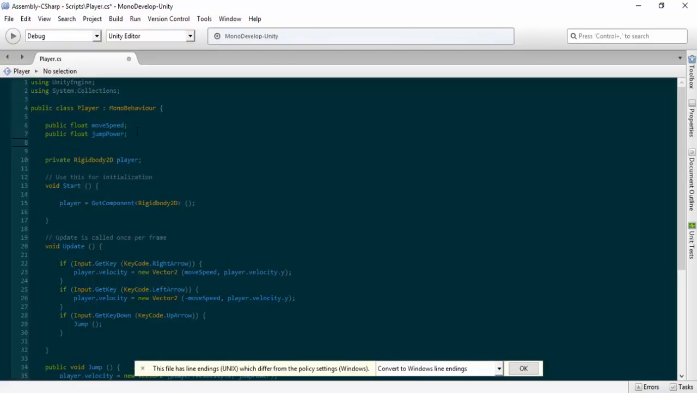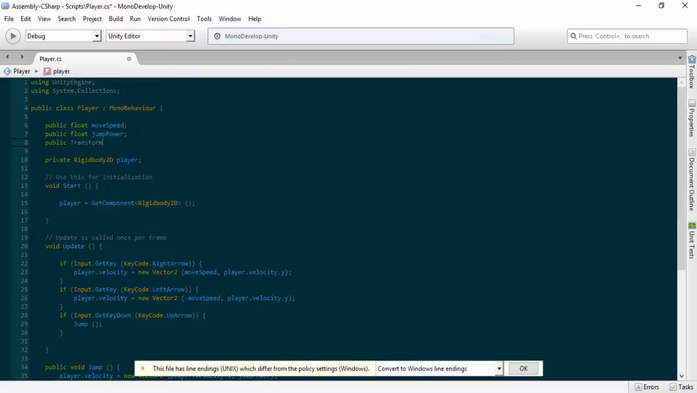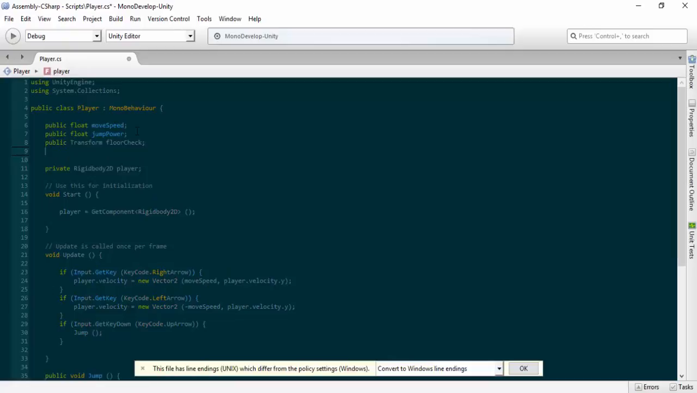So the first public object I want to put in there will be a public transform, and the transform is a component of an object that basically you can set the rotation, the position, and the scale. So I'll show you that when we actually come to it. So I'm going to call this floor check because this is what it's going to be. It's going to be an item that checks for the floor.